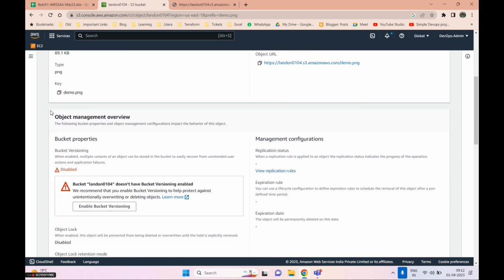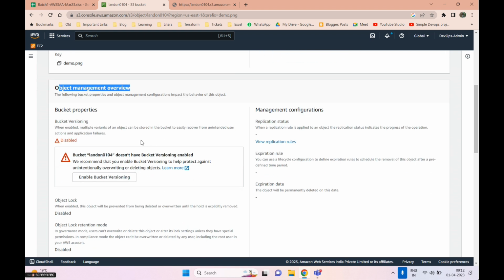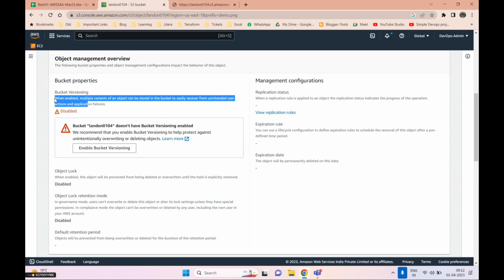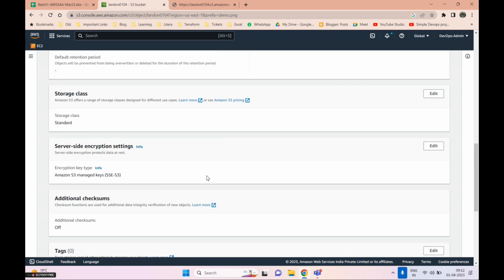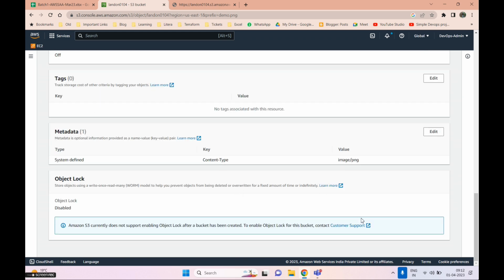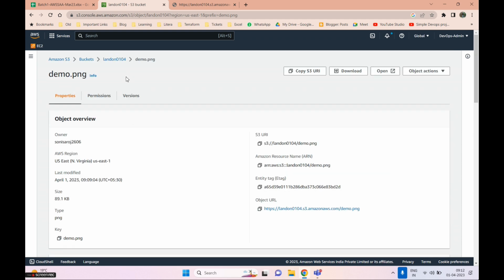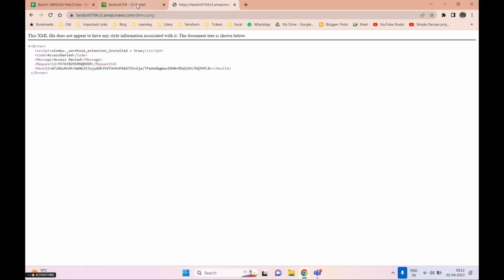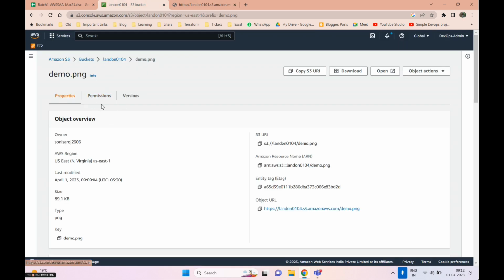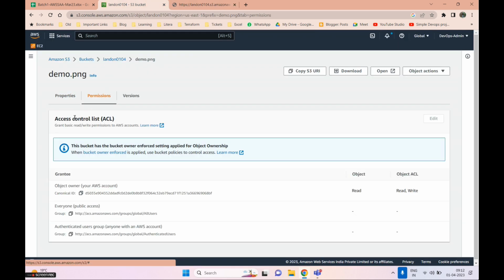Okay. Now next is object management overview. Right now the bucket properties are disabled, that is versioning is disabled, and management configuration, all the things are disabled. It's the default, they are not enabled. But I want the object to be publicly accessible here. So let's first try to make the permission changes of the object. So this is the object level permission, and if you go and see, this edit is disabled.